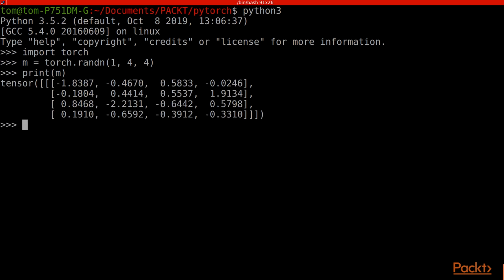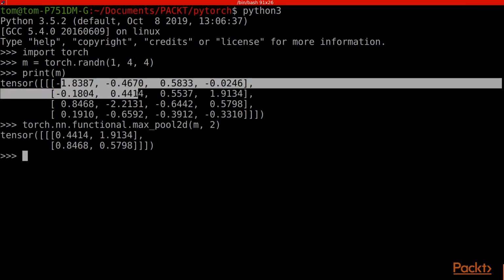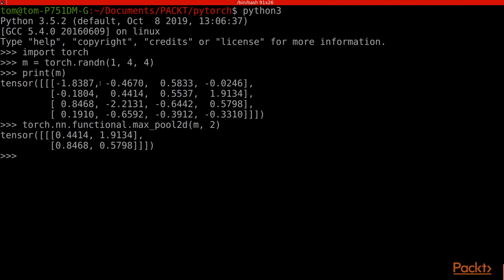And if we do pooling, you do torch.nn.functional.max underscore pool 2D, pass in your tensor and specify your kernel size. And there you go. As you can see here, if you look at these top left 4, you can see the maximum is 0.4414 and similarly 1.9134, etc, etc. So there you go, that's just a very brief example of how max pooling works.